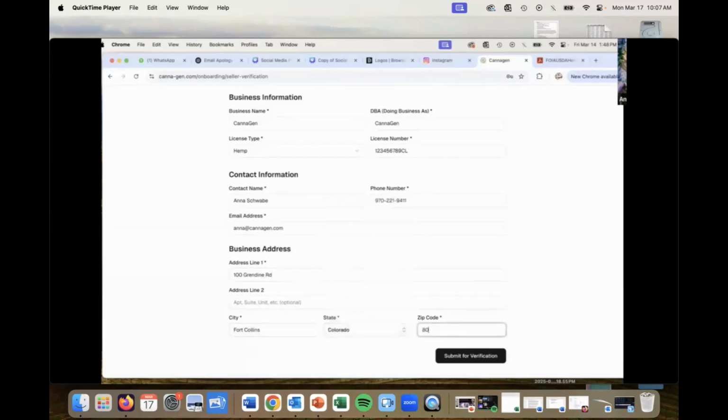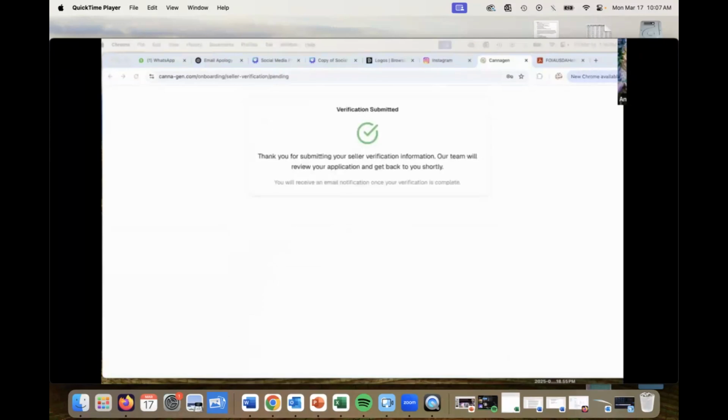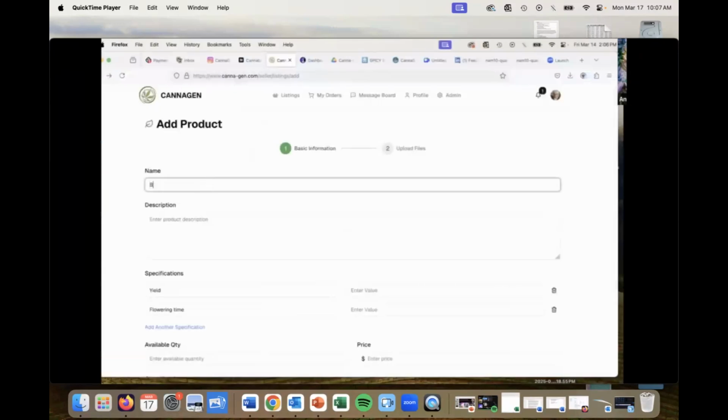And then put in your zip code. And then submit for verification. So then you're going to get an email to say that your license has been verified, and you can go ahead and start listing at that point.